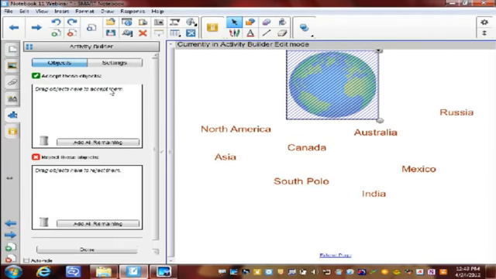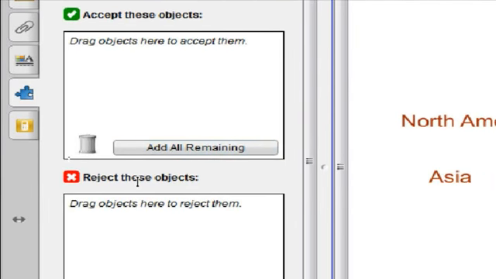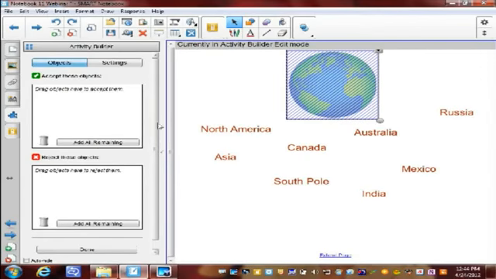Once I click on Edit, you'll notice little gray bars pop up across the side of the object, all over it. And on the left-hand side, I see that I have the option of accepting objects, or down here, rejecting objects. All right, so here's what I want to be able to do. I want anything that is a continent to be accepted into this particular object. Anything that is not a continent, such as a country, is going to be rejected. So here's how it works.